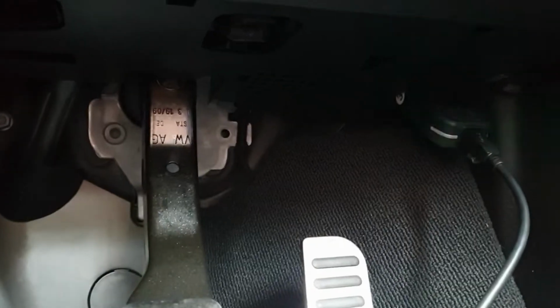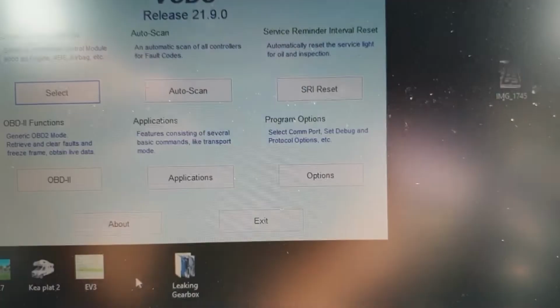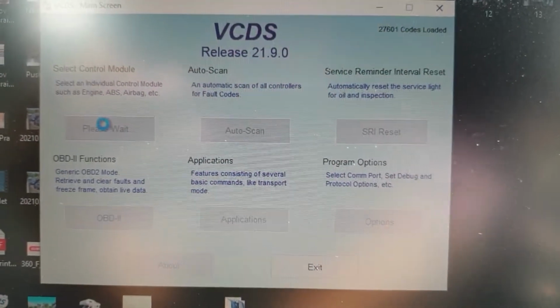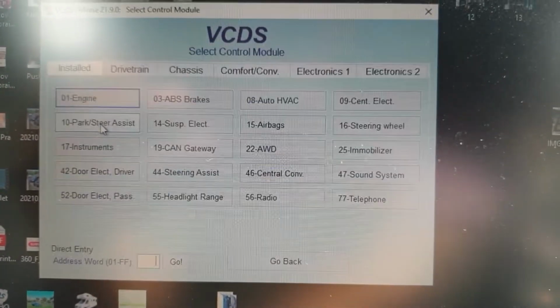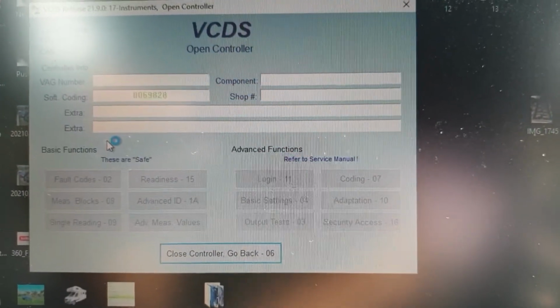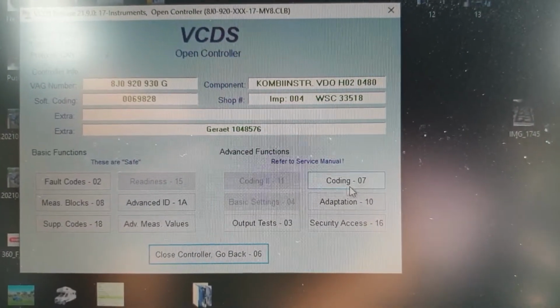So we're using VCDS, which is plugged into the OBD2 port. Opening up VCDS, you want the ignition on, as I just showed you. Go to select, go to instruments, go to adaptation.